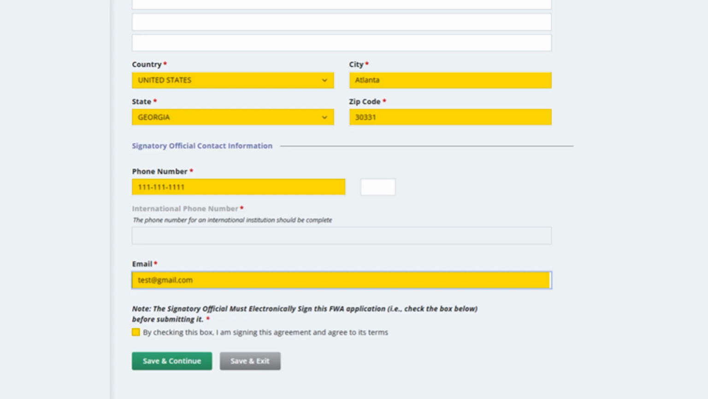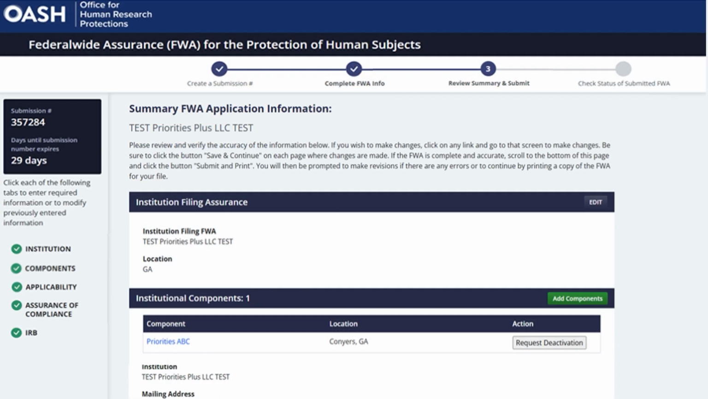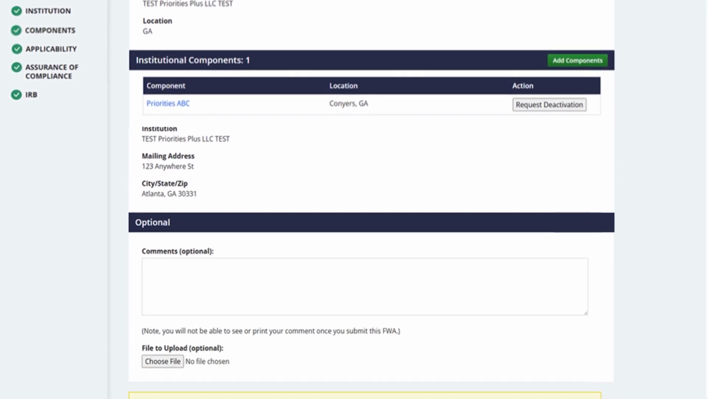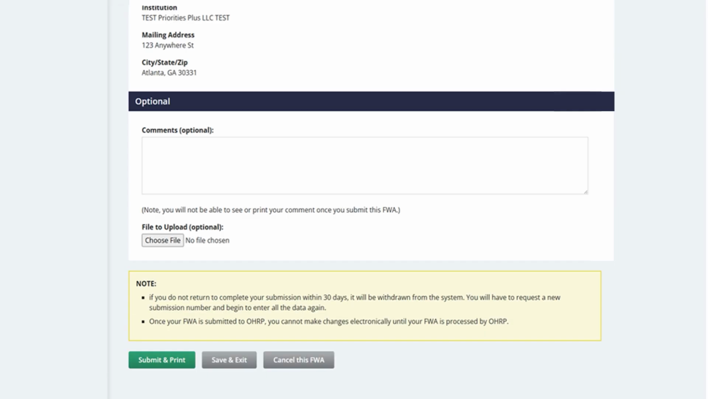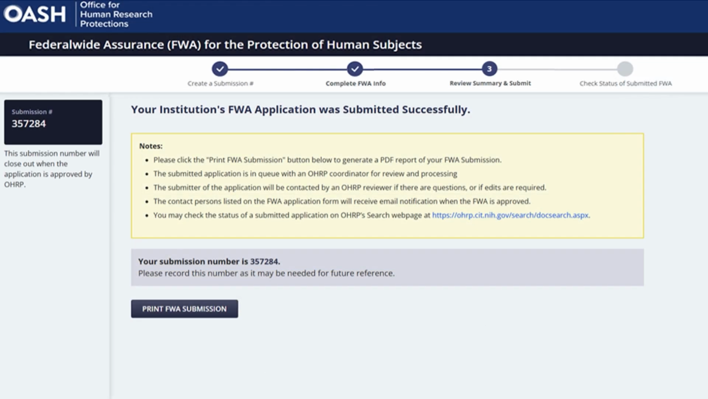Once you're done, you'll land on the Summary page. Review everything on the Summary page carefully. If it all looks correct, go ahead and click Submit and Print. Your browser will show a confirmation. From this final screen, you can print a copy of your application for your records. Make a note of your submission number one last time.